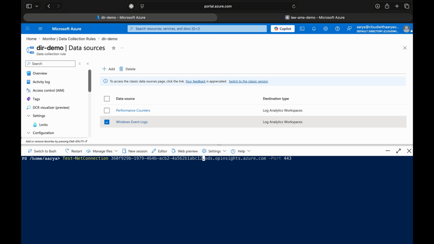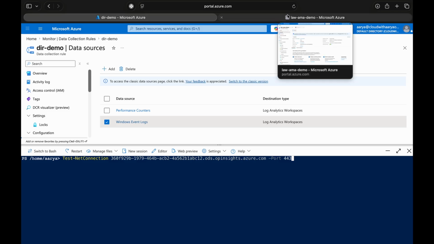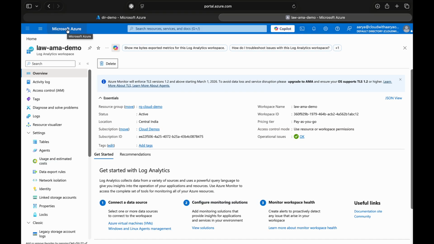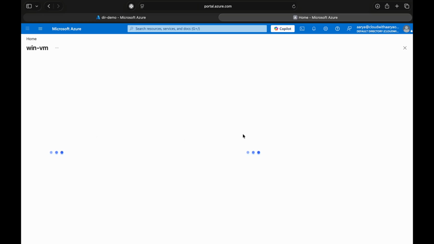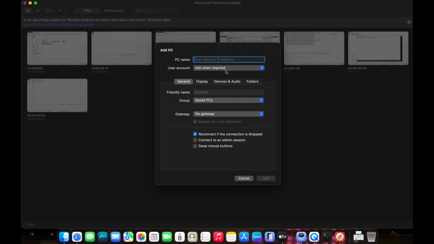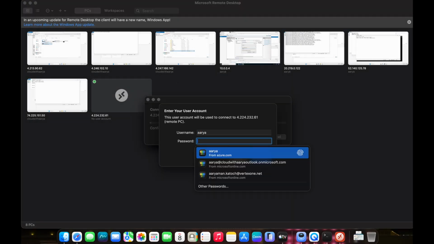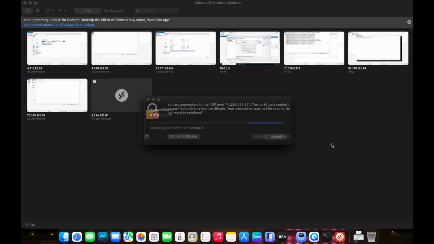Now what this command will do is check whether this endpoint is able to connect on port 443 publicly. The good solution is to check from the virtual machine that is not able to send the logs, because that will tell us whether it's able to reach the destination, the workspace. So I'll go to the virtual machine, copy the public IP, paste it, and then connect. Meanwhile, as I'm logging in, I'll copy the command.